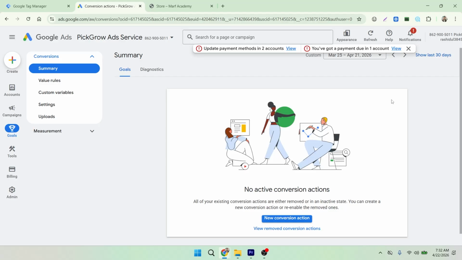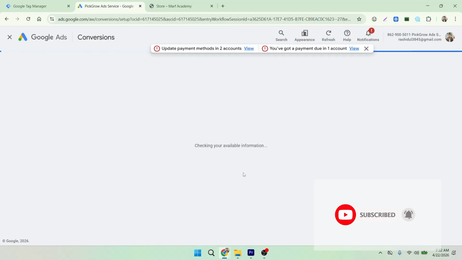There is no active conversion action. You can see here. So first we need to understand the conversions. So conversions are actions that actually add value to a business. So let's create a new conversion. Click on new conversion.